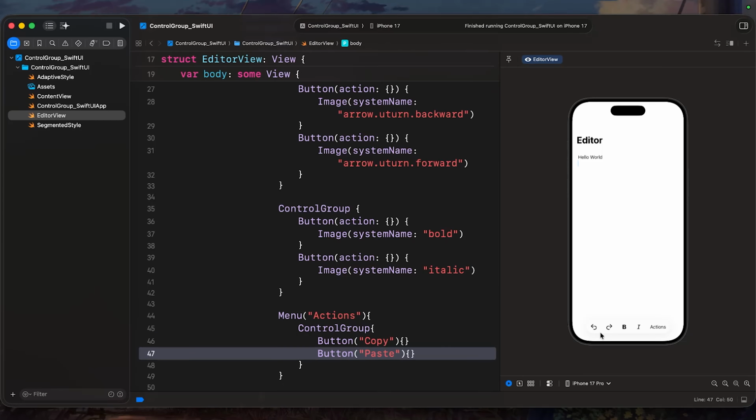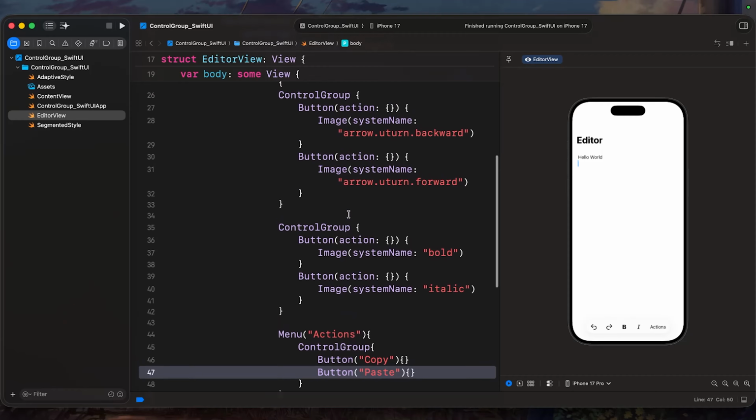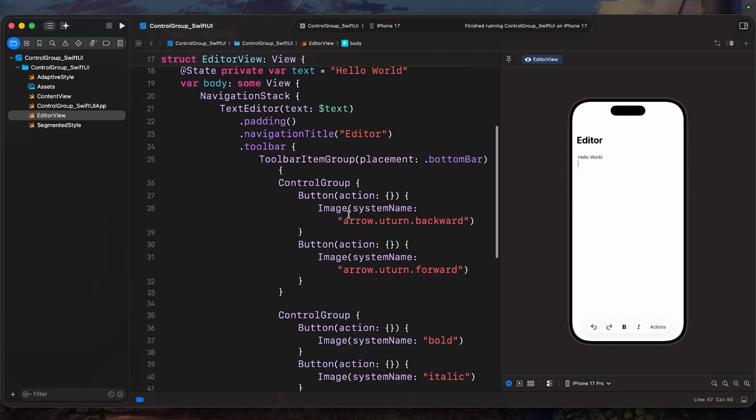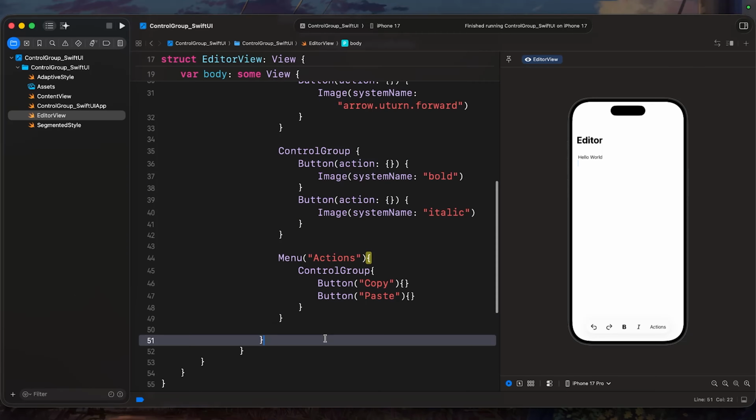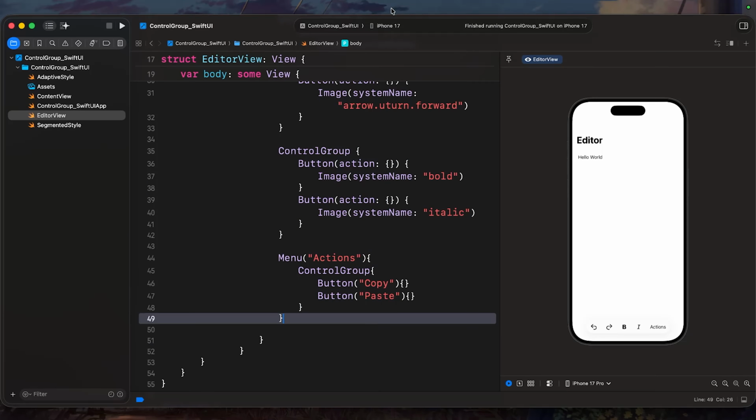But you can see how the control group is automatically styled, but it's essentially the same control group call in all 3 layouts that we can see here. So 1, 2, and then our third one, which is embedded within that menu. So control group is essentially a semantic hint. These controls belong together. The layout is the context's job, not yours. Custom styles for the cases that the defaults don't cover.